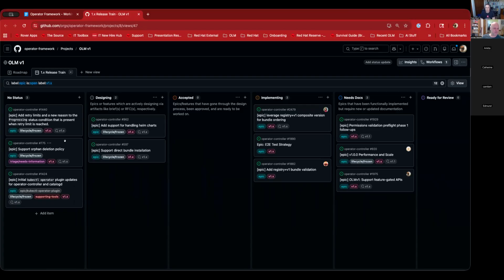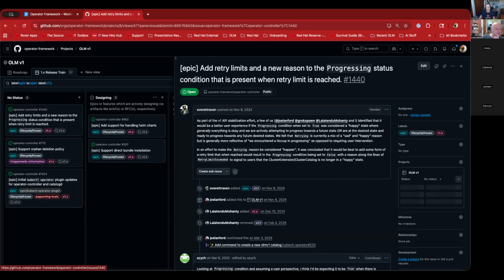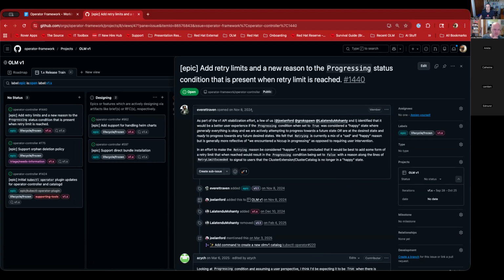Where shall we start? Let's look at no status, epic, add retry limits, and new reason to the progressing status condition that is present when retry limit is reached. I'm assuming that has not been started. Yeah, I'm not familiar with that one. It's 18 months old.